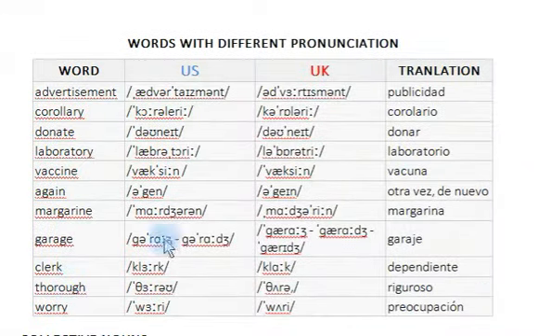Okay. Now, we've seen some different spellings. Now, let's take a look at some words which have a different pronunciation. Okay, different pronunciation. For example, in the US, we say advertisement. And in the UK, they say advertisement.